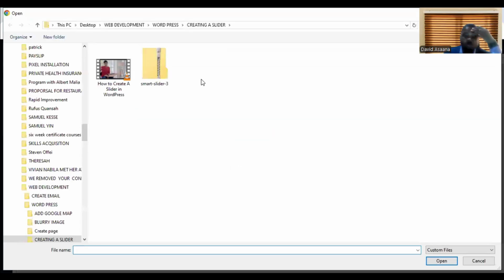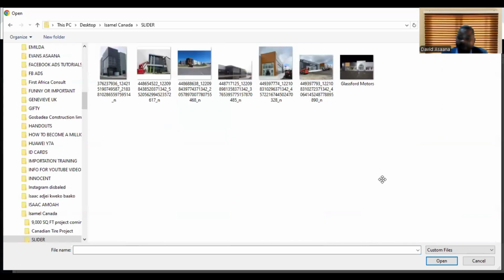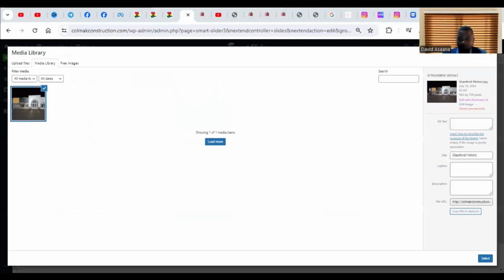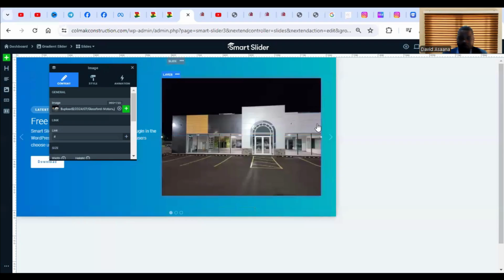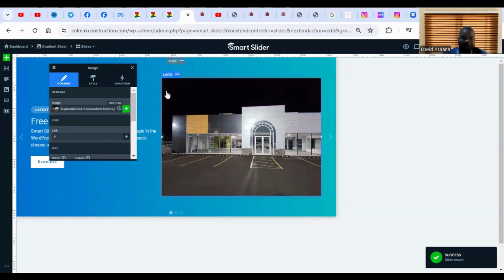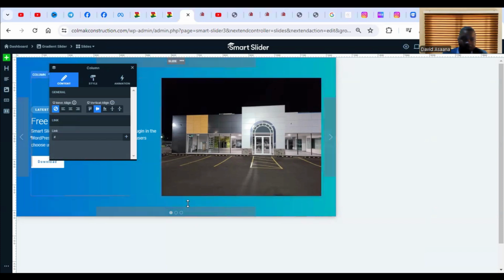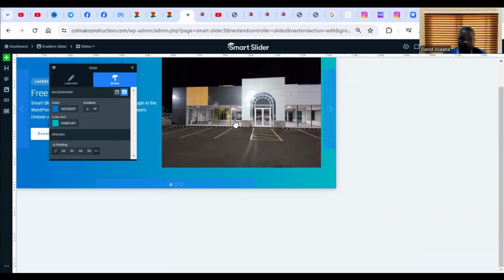Then I'll go to the pictures I have planned to use for the slider. They are here. So I'll put, say, the first one. So this is my first picture. Then there are a lot of settings I'll do, but for now, I just want to add the pictures. I've added that one. Then we go to the next one.